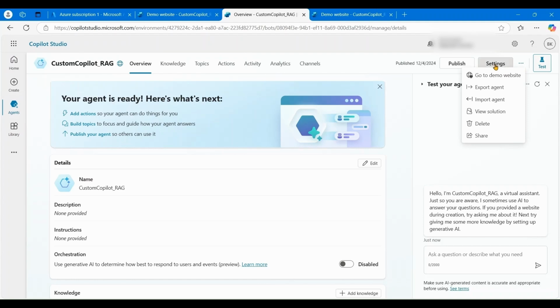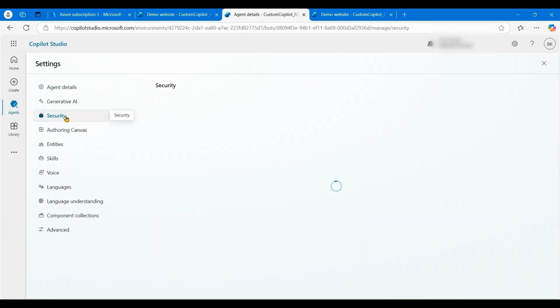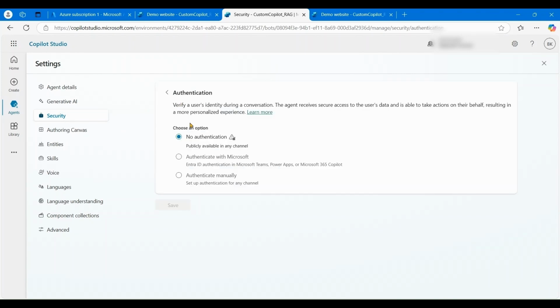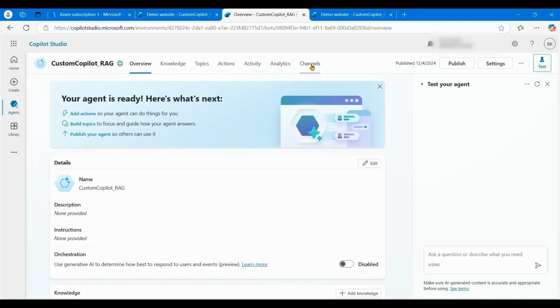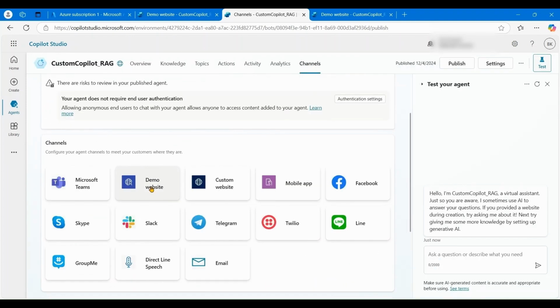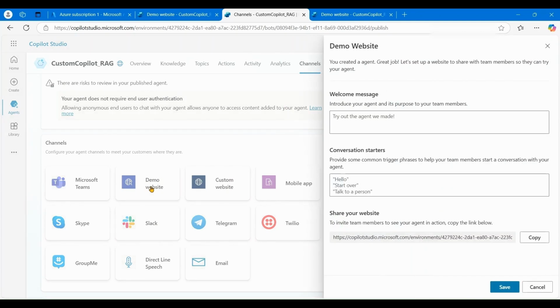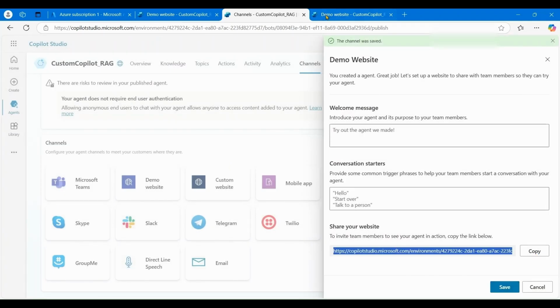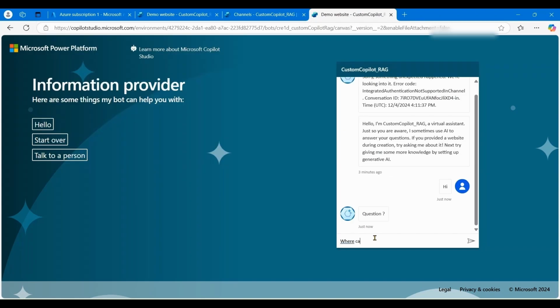Open the Copilot that we have created. Before publishing the Copilot, click on settings. Click on security. Click on authentication. Make sure you selected no authentication and click on save. Click on channel. Click on demo website. Copy this link and open this link in a new browser.